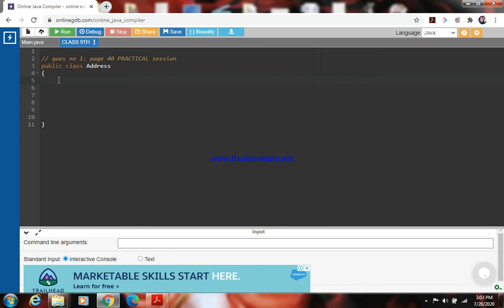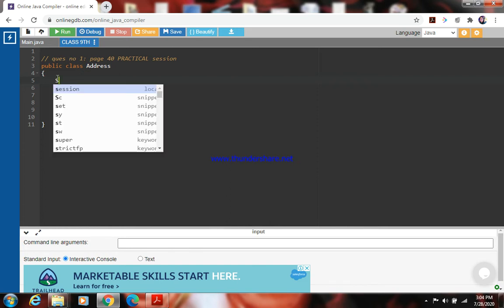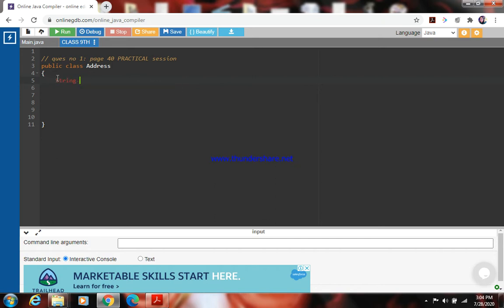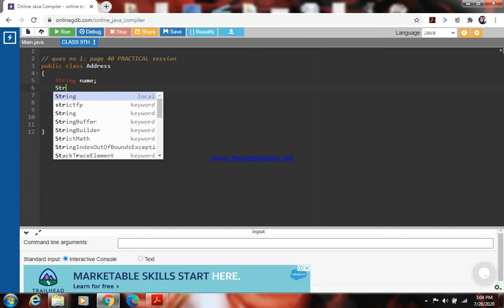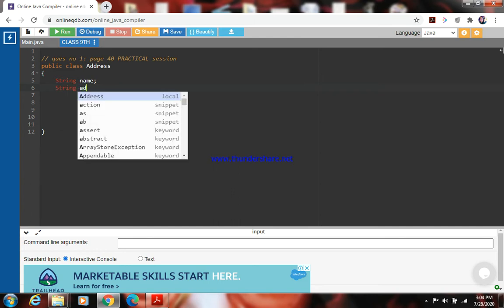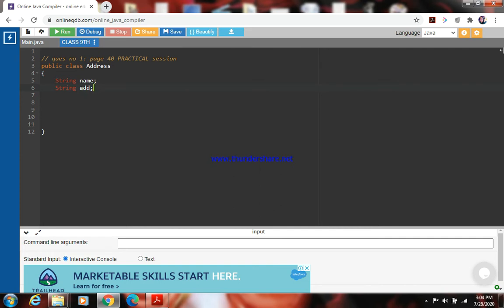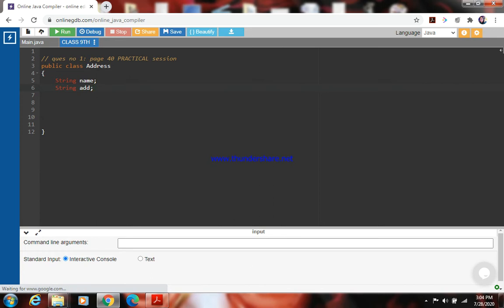Now the first problem is that we have to decide the fields. So for address to store in the class we need to take the user's name. So the user's name will go in a string. So we have taken a string variable. Fields means variables, so we have opted here string name. Next we will take string for address of the person, and nothing more I think is needed in this, so we will go for it.